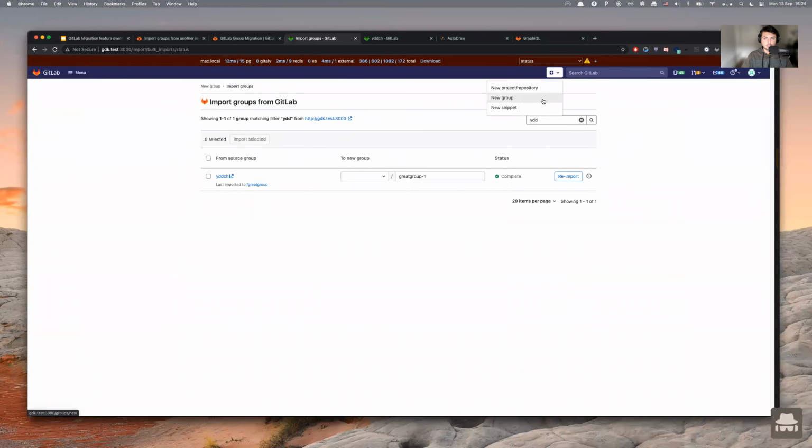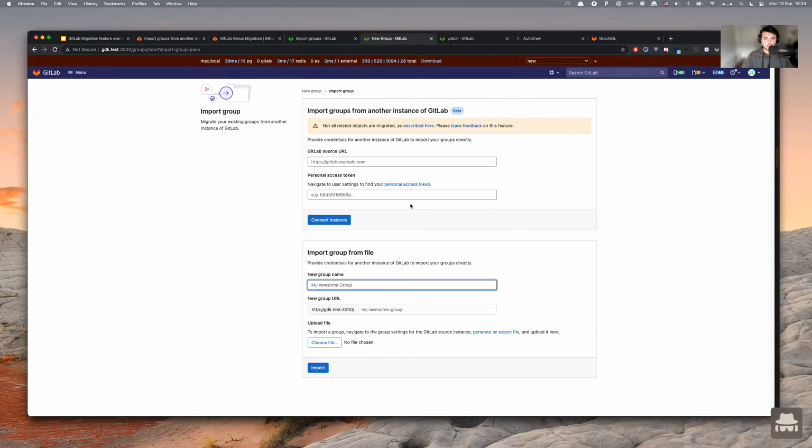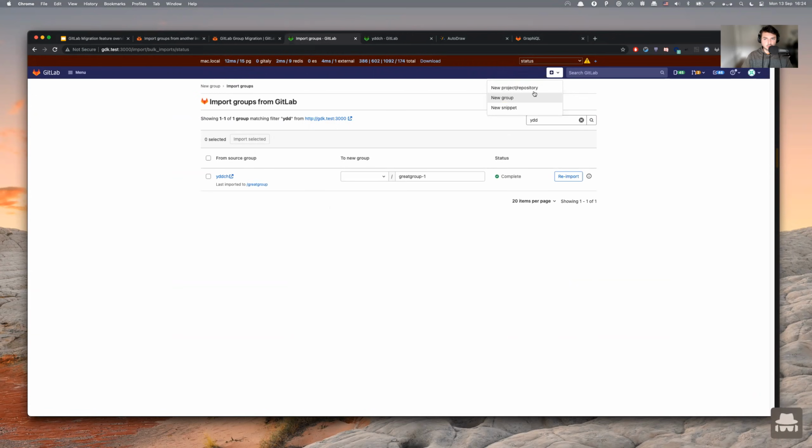So if you go to new group and then click import group, you will be presented with this form where you fill out the source URL and the access token, click connect, and this will be the page that you're presented with, which lists top level groups on your instance. Once you select the group you want to import and you select the destination.